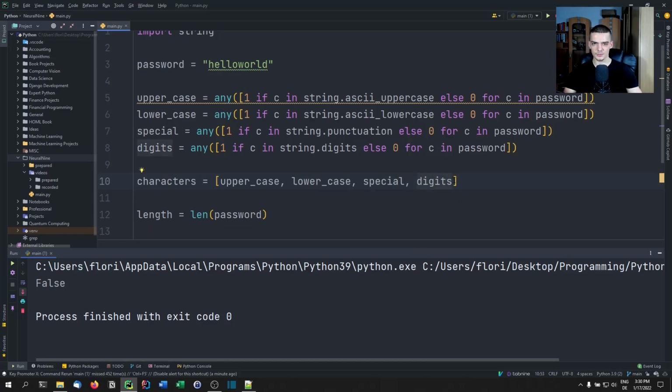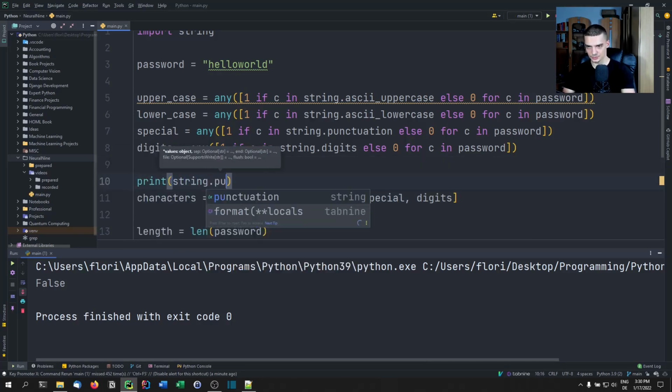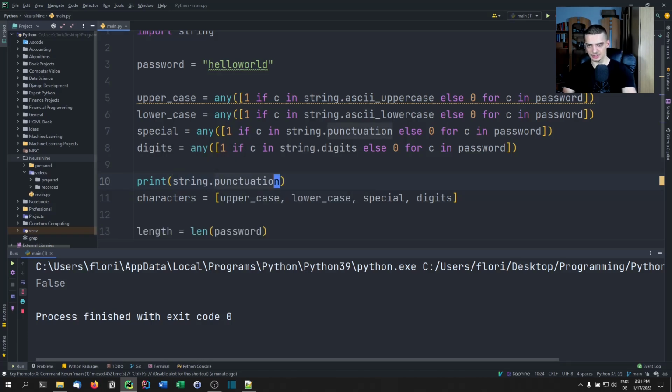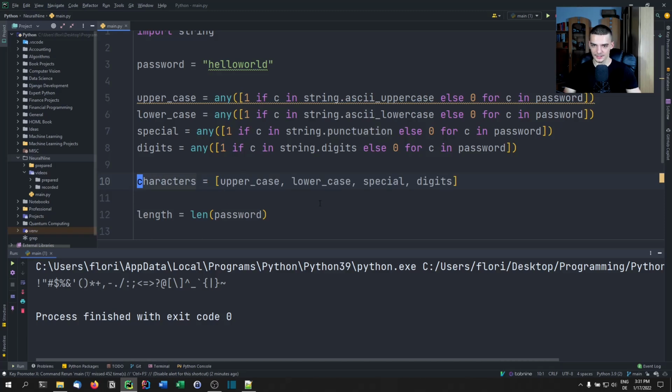By the way, special is, let me print that real quick. Special is string.punctuation, and this includes a lot of special characters. So basically all of these here. I don't think there's anything missing here that we could add to the password necessarily. At least I don't have a password that contains any other special characters than these. So we're going to remove that now.